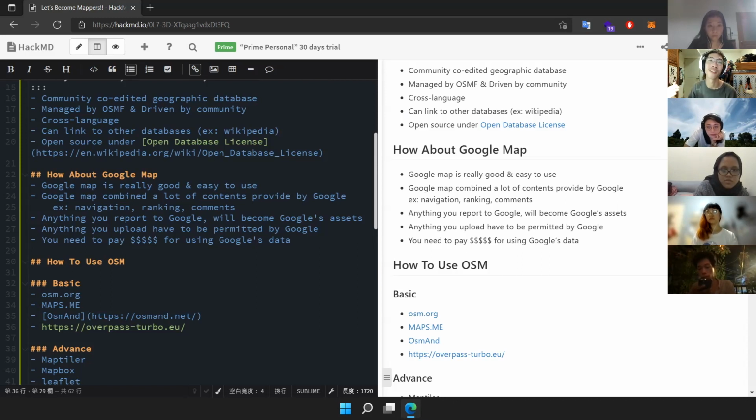It's for enterprises. The price is not for customers. But the OpenStreetMap data, usually you can directly use it for free. You just have to follow their license.